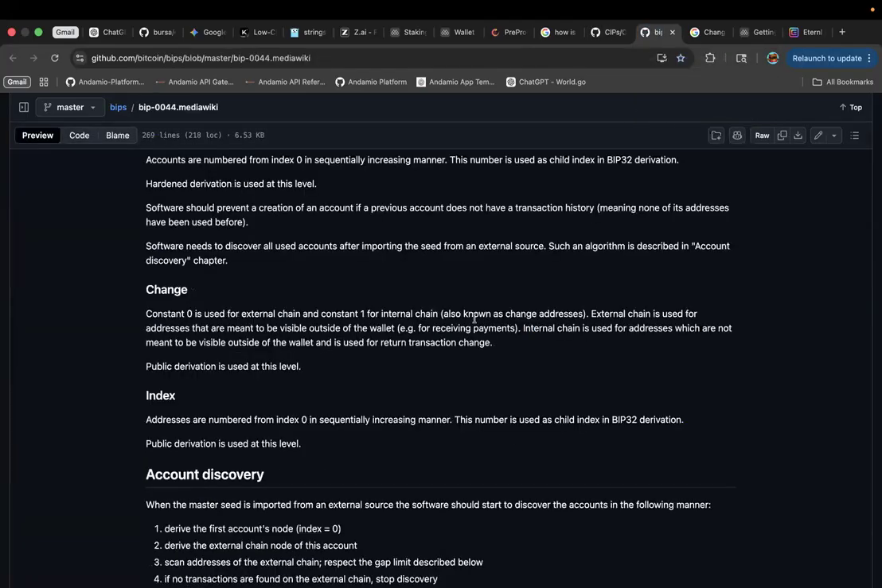So I went to those links, and this is what it says. Constant 0 is used for external chain and constant 1 for internal chain, also known as the change address. External chain is used for addresses that are meant to be visible outside of the wallet. Internal chain is used for addresses which are not meant to be visible outside of the wallet.